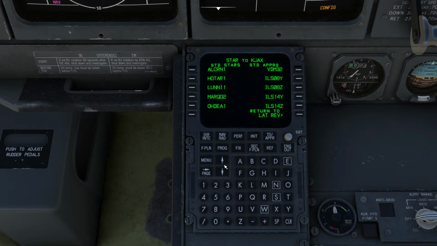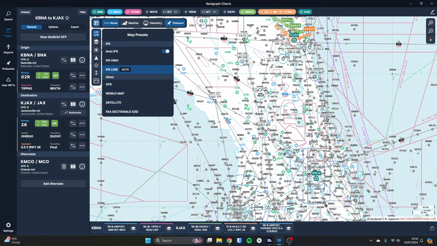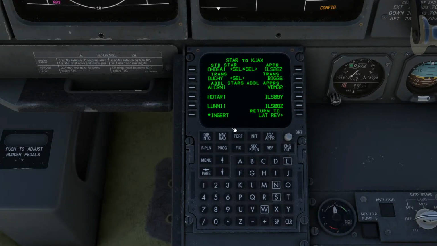So ILS, actually if we select ODO 1 it should filter that, shouldn't it? Or maybe not. So there's Dutchy. And then ILS for 26. Now we're going to go for the Zulu one because it gives us a longer run in. And which one was it? ILS Zulu, and yeah, that's just fine. Okay, that's fine. So we've got everything. Insert.